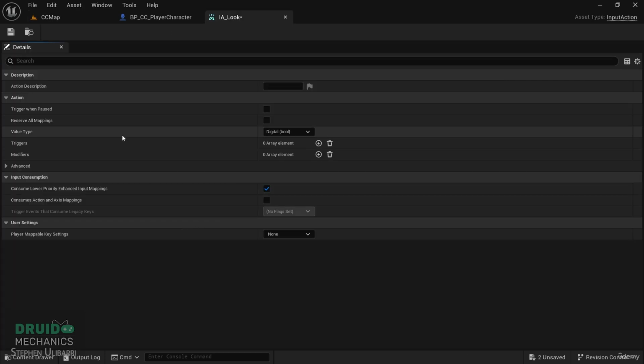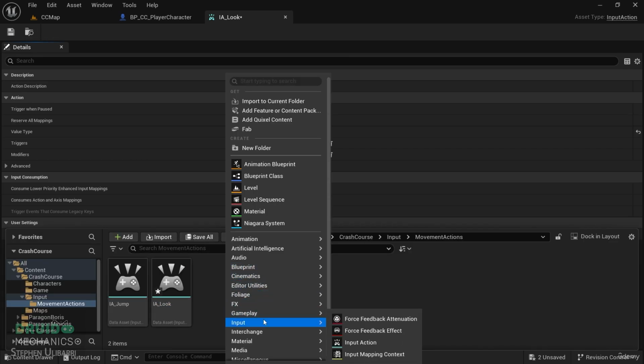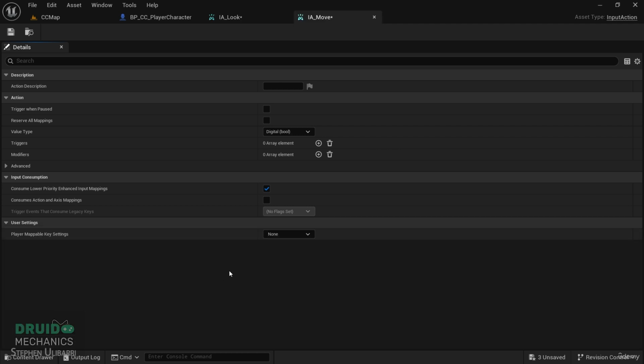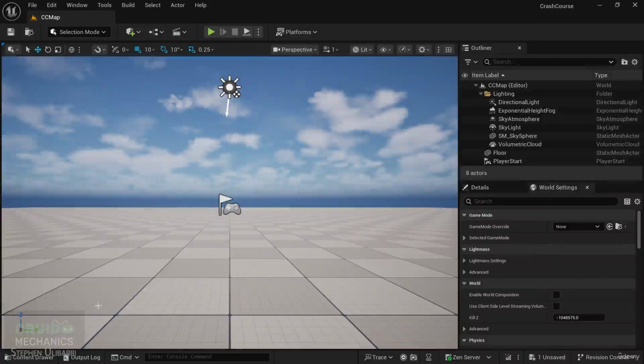And I'm going to open this one and change its value type to Axis 2D, Vector 2D, as it will handle X and Y axis for mouse movement. I'm going to create a third input action called IA Move, and this one also will be Axis 2D, Vector 2D, as it's going to handle two axes. Forward and backward is one axis, left and right is the other. So now that I have these actions, I can go ahead and close those. I'm going to close my player character blueprint for now.